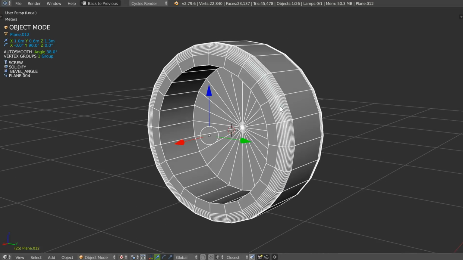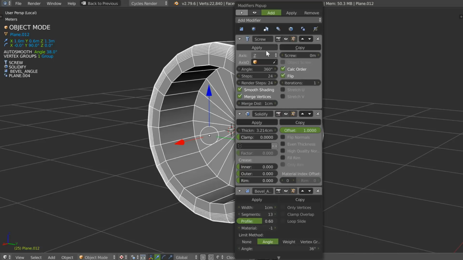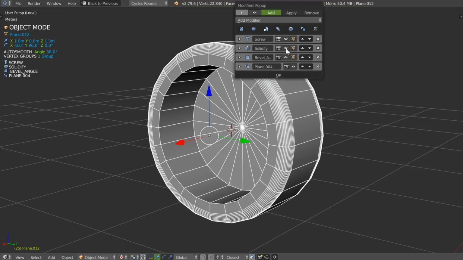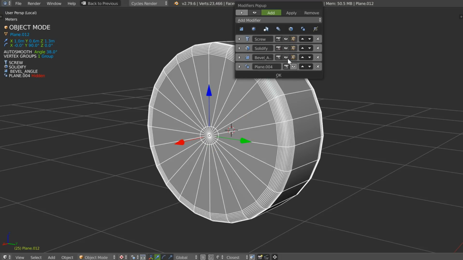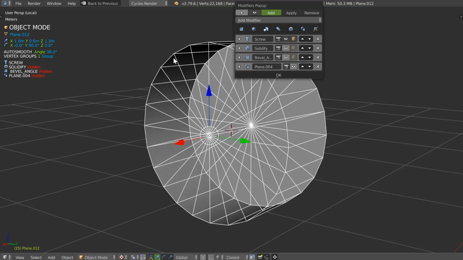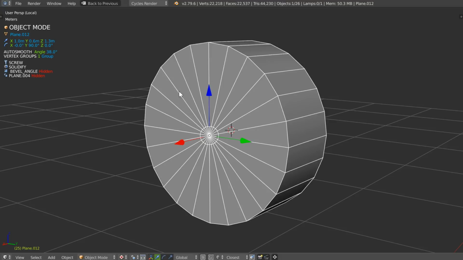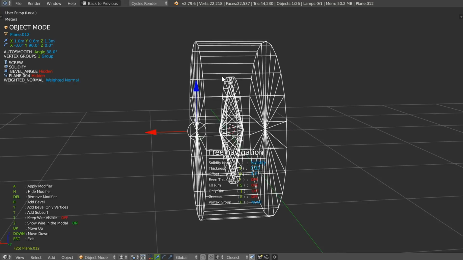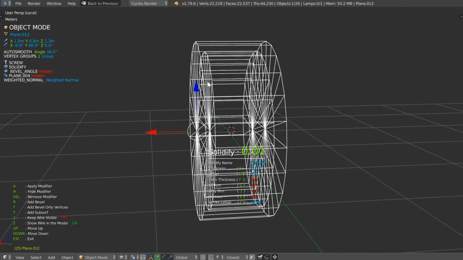On this one, we have a screw, solidify again. Well, I don't see the interest of this solidify. And a plane to cut. Okay, the plane I understand. The bevel I understand. The solidify I totally don't understand. Maybe because it must be a glass. Maybe because of this. So if we check and if we go in wire mode, no, it's not working. Your solidify doesn't work.